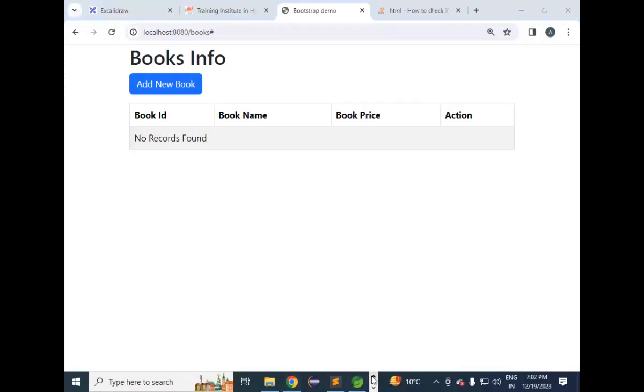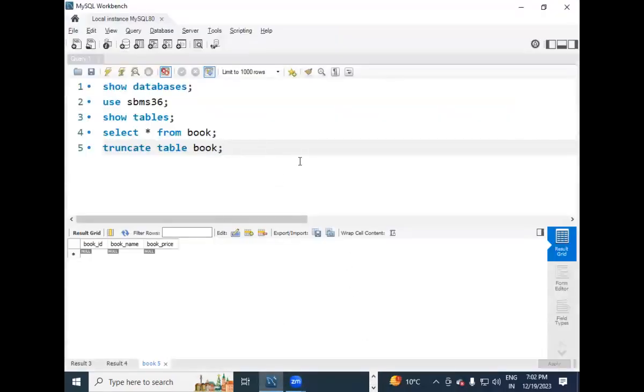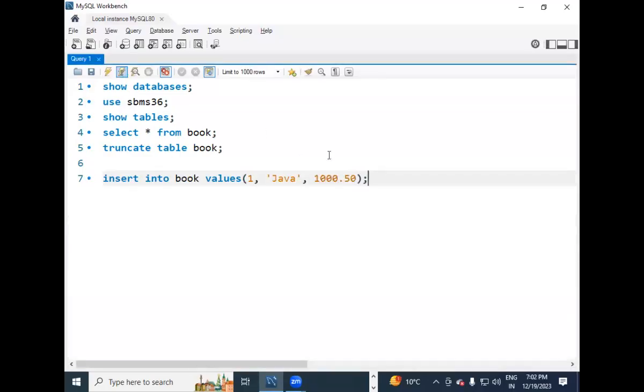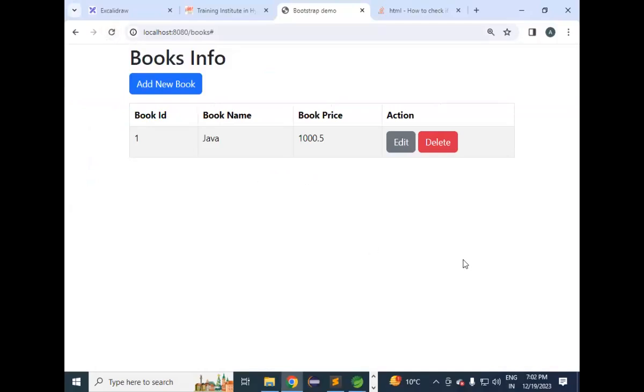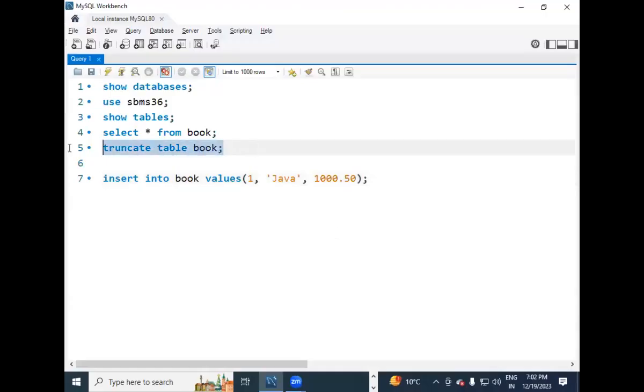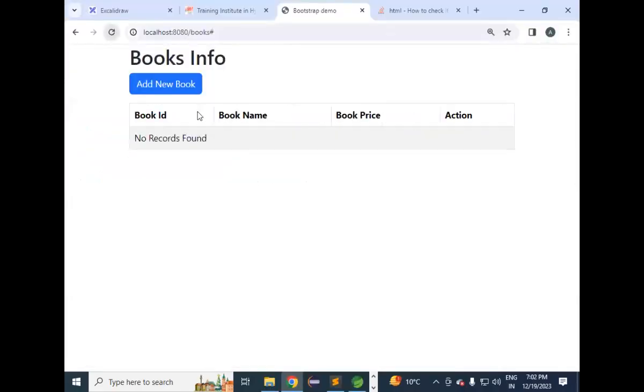Let us insert one record into the database and check it. Manually, I'm inserting the record now. Insert into book values 1 comma Java some 1,000 rupees, something like this. One record is inserted into the table. Refresh. Now the record is coming because there is data in the table. When there is data in the table, the no records found message will not come. Our data is coming directly. Suppose I truncate this table, I have truncated the table. Now refresh, we are getting the no records found message. So is our application working as expected? Yes, our application is working as expected.